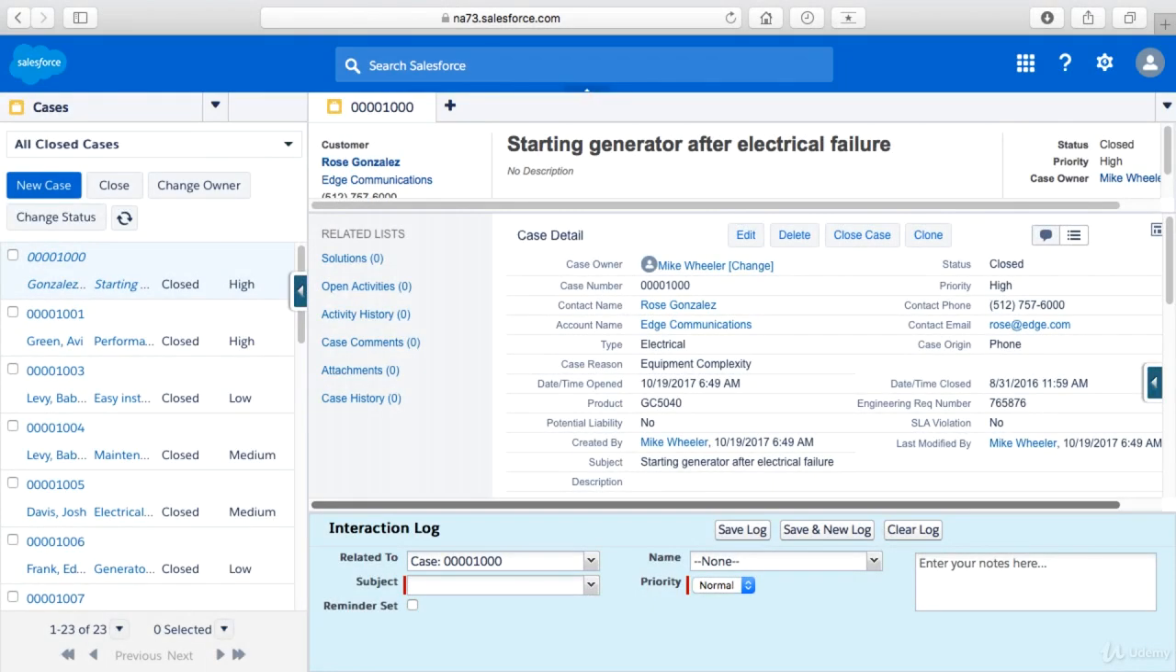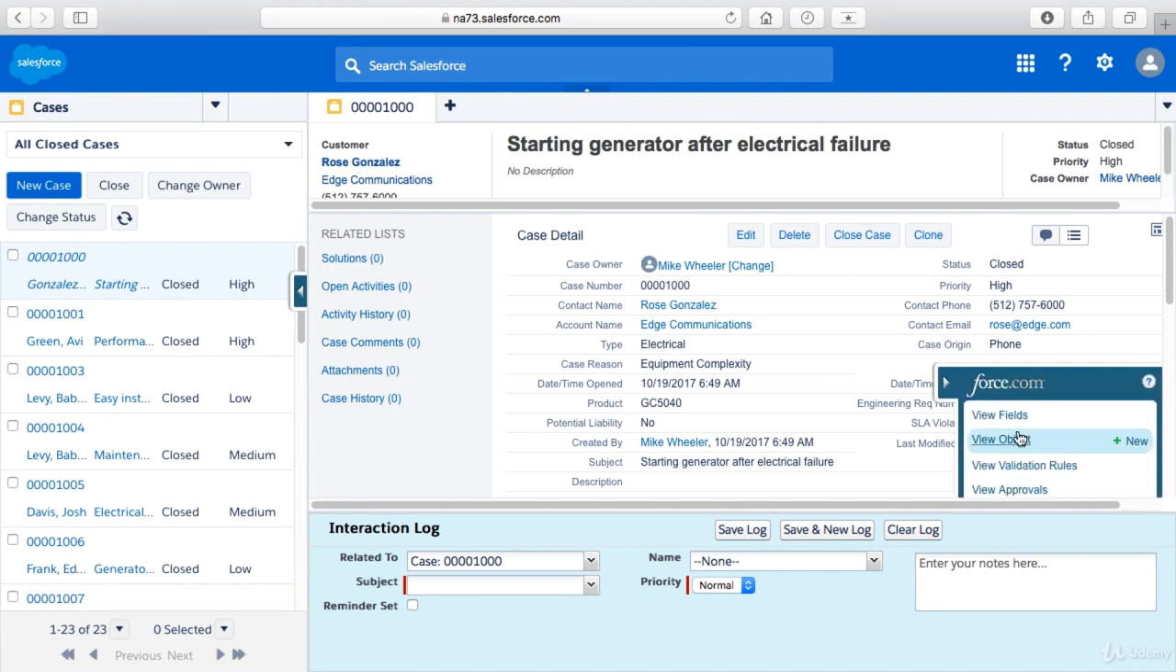Now we're going to further extend the service console by getting into custom components. One thing you'll notice if you try to edit the layout here from the Force.com menu item, I can't quite get to it here in my display.